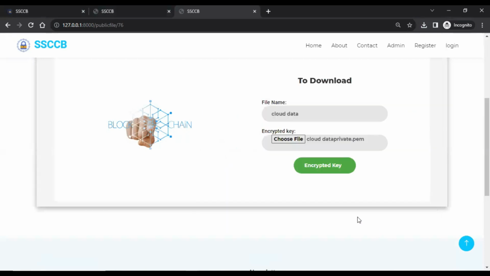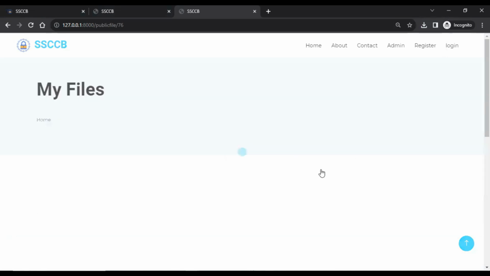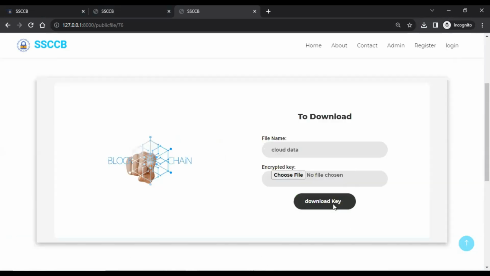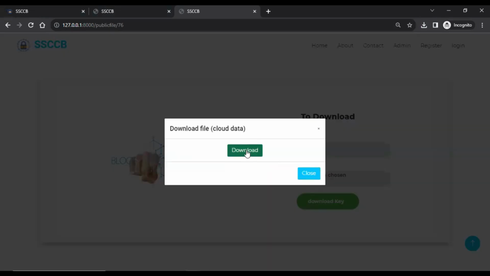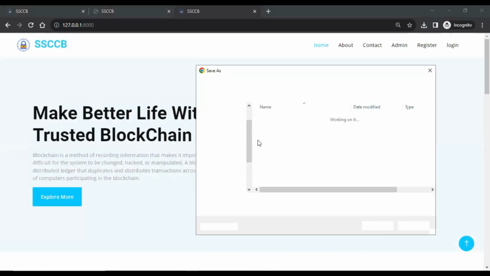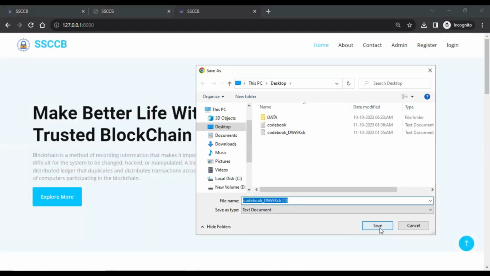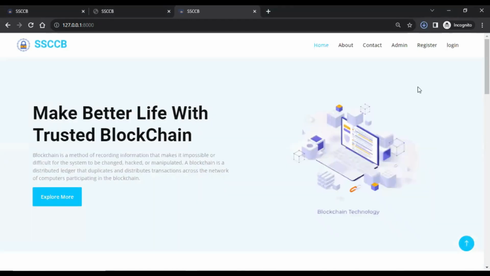Just having the URL is not enough. This PEM file has to be there with the user. If not, they cannot download. Let's click on encrypted key now. The download key button. Now the download option is available. You can see the download is available here. The download file. File is downloaded.